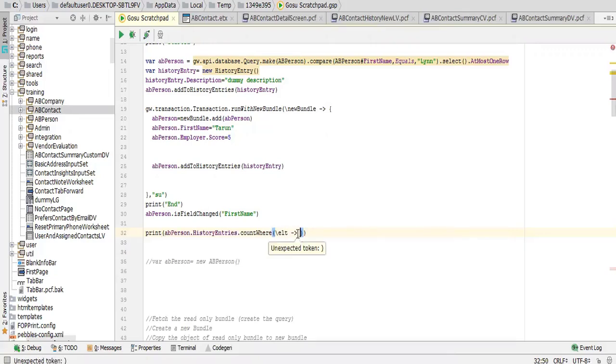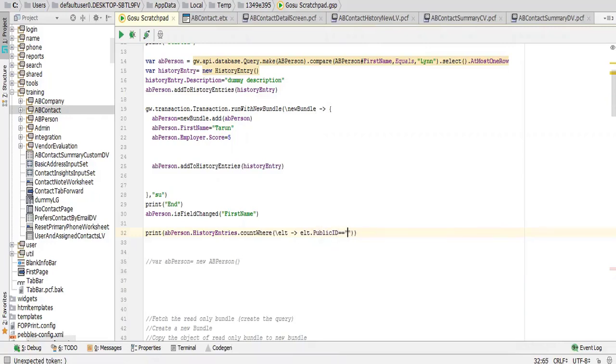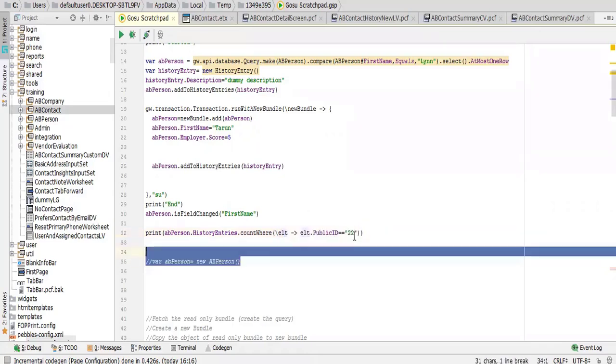So count where, elt is a variable name of each object of history entry, dot public ID equal to 22. So it will count only those history entry objects which have public ID as 22. It will count only those results. So this is just an example of how we utilize this Gosu block.